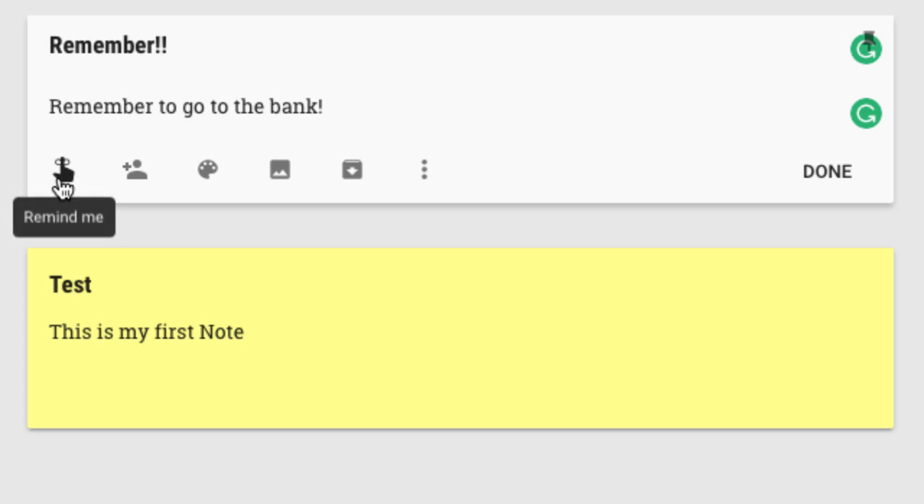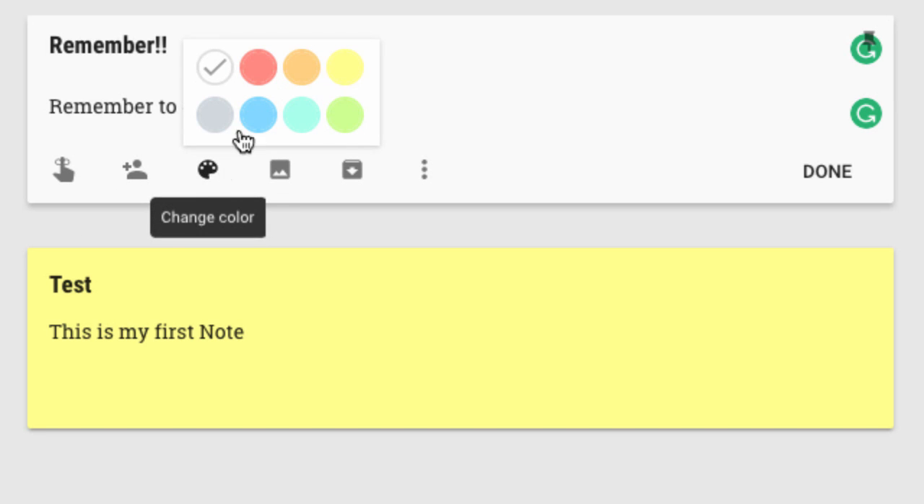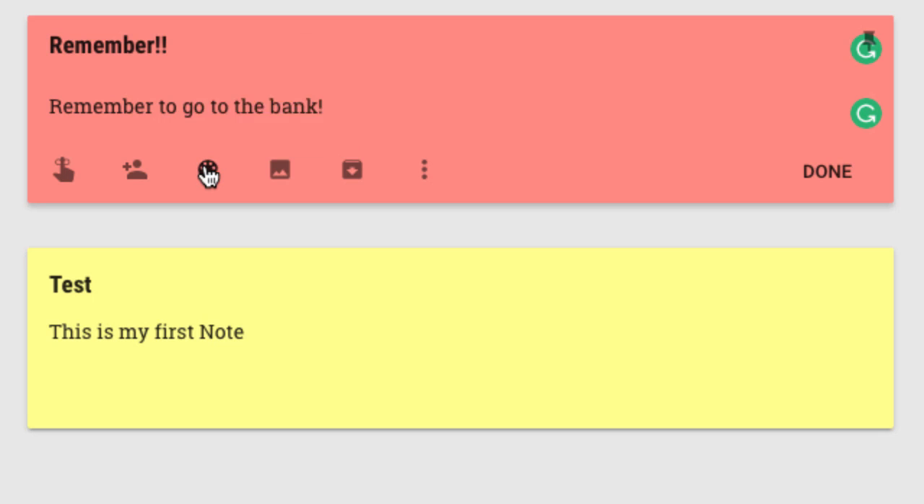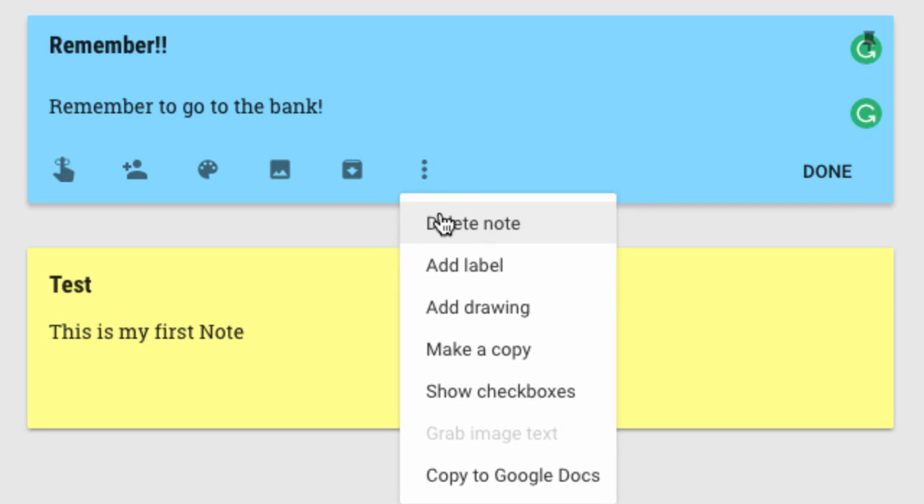I can choose to have it remind me. I can add a collaborator to my thought or my note. I can change the color, the background color of my note. I can add images to my note. I can archive the note so it no longer shows up on my screen. Or I have a list of more options right there. I can delete the note.